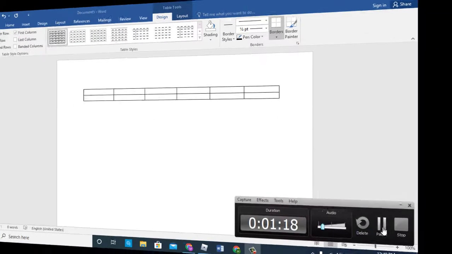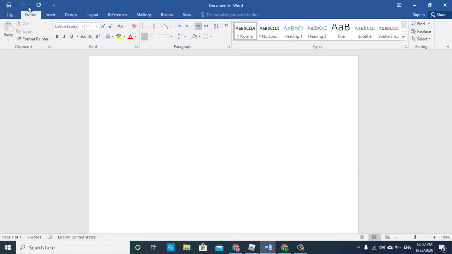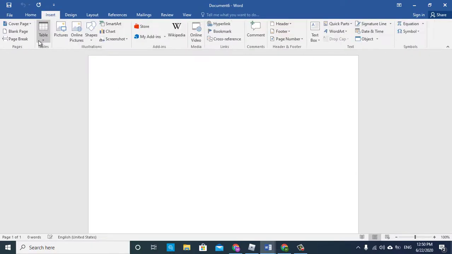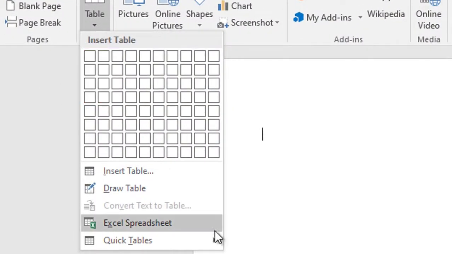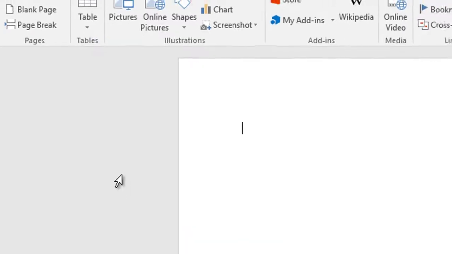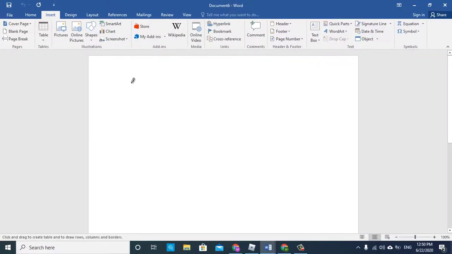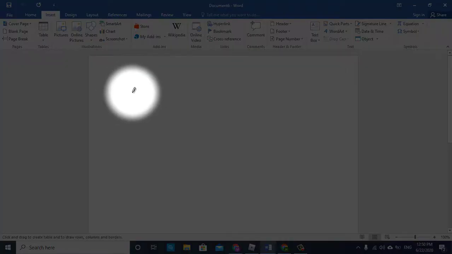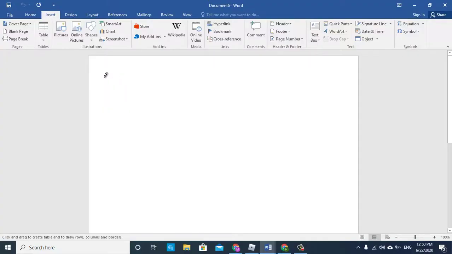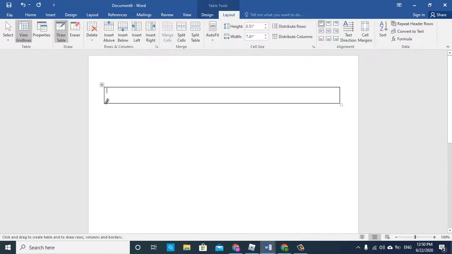The third method is Draw Table. So go to Insert, same thing, Table, click on the arrow. Now see this option called Draw Table. Now Draw Table is a bit different. As you can see, your cursor now is a pencil or a pen. It's really easy. You can just draw your rows. Then you can draw your own table, so any shape you need.